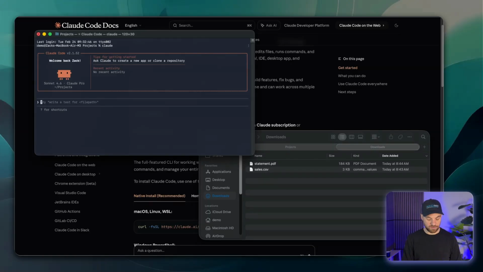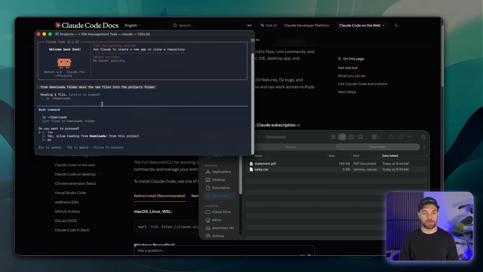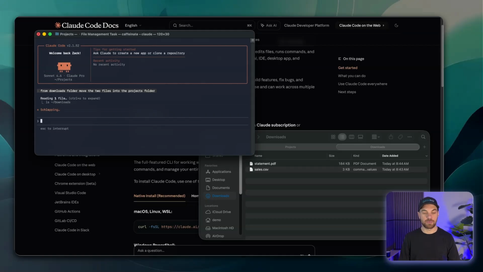I'll just say, from downloads folder, move the two files into the @projects folder. And I probably don't even have to do @projects because I'm already within it. I'll just type to the projects folder and enter, and let's see what happens here. It wants to list files in the downloads folder. It keeps asking us and prompting us for access to these different directories and folders and actions it needs to take. I'm going to say yes, it's no problem.